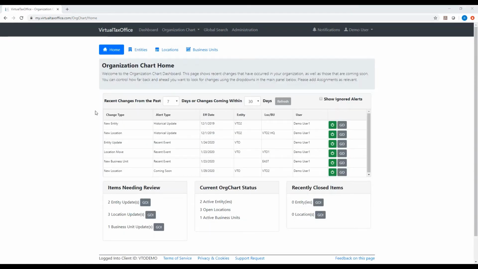Unlike the other modules, whose alerts will disappear from their dashboards when the appropriate action is taken, there's no specific action needed in OrgChart for these alerts, other than acknowledging that you are aware of the change. They may result in the need for a tax registration change or some other action, but that's handled in the appropriate module. Therefore, the OrgChart dashboard includes this on-off button to allow you to ignore alerts you have reviewed and are not worried about anymore.